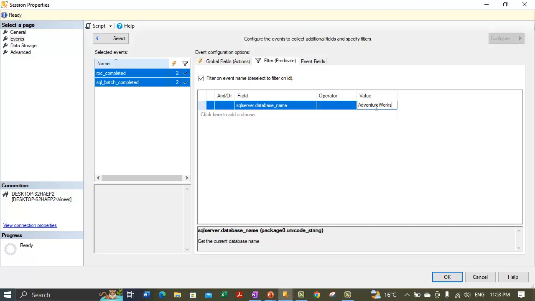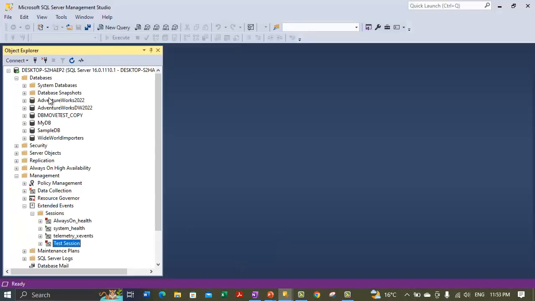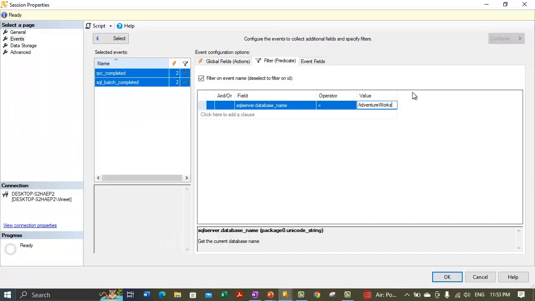So we are using the AdventureWorks database. We have selected SQL Server database name equals AdventureWorks. Make sure the AdventureWorks database is available in your system under the databases section. So it's AdventureWorks 2022, not just AdventureWorks. Now the database name is correct, and we will only be capturing queries that run longer than 1000 microseconds. All right. So let's see the filter definition.